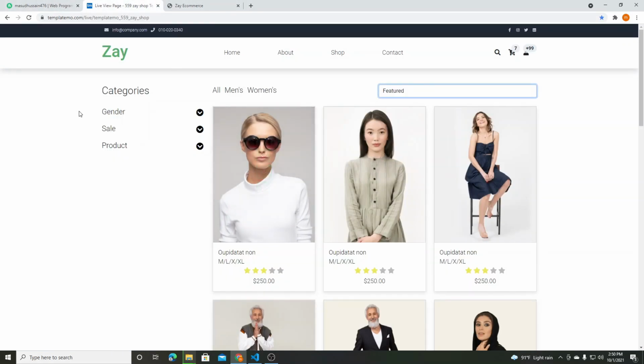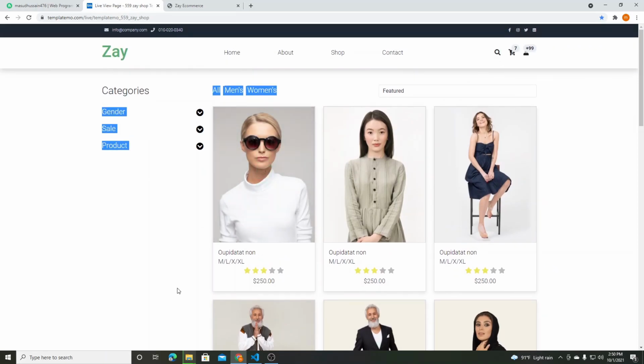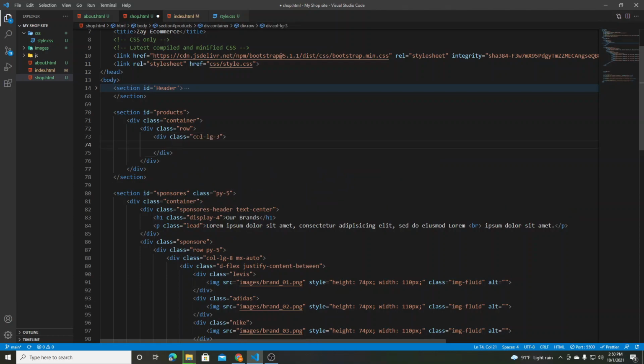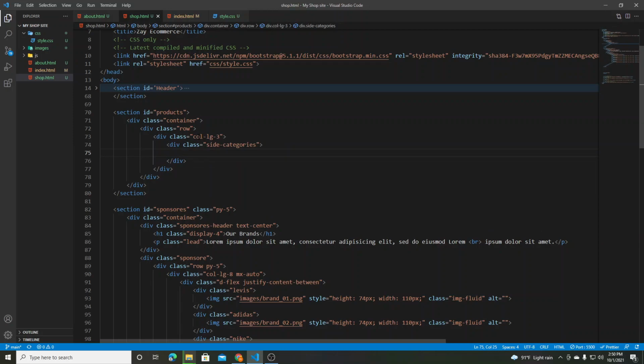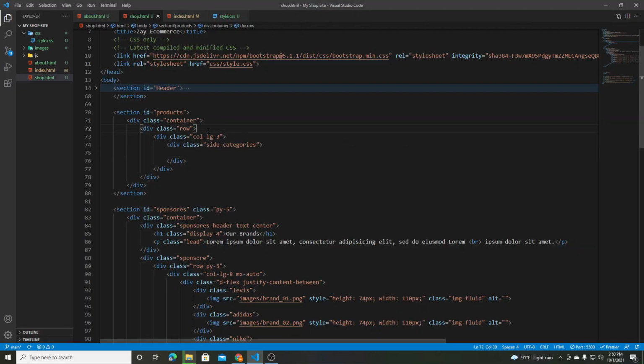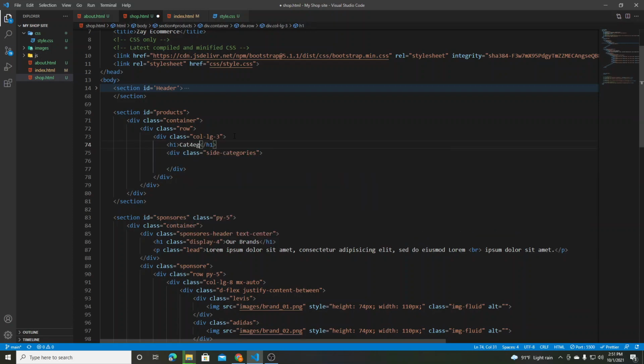Two columns: one column for our side categories, and another column for our top categories and product side. So let's go and first of all call lg3. Inside col-lg-3, we're gonna give a div a class of side categories, and we also need this categories heading. So just above our side categories div, I'm gonna add an h1 tag, and inside the h1 tag, Categories.